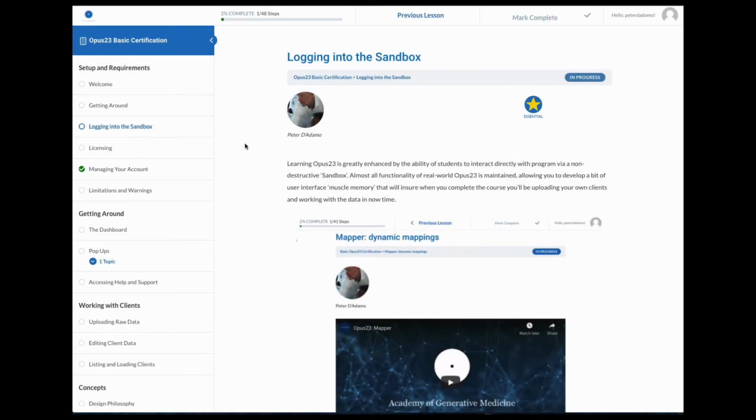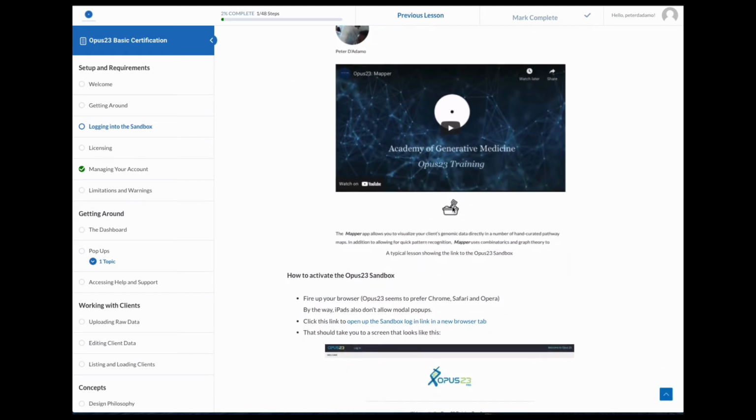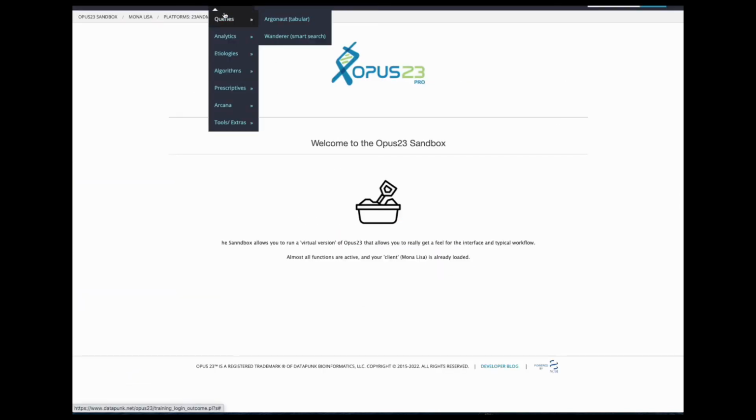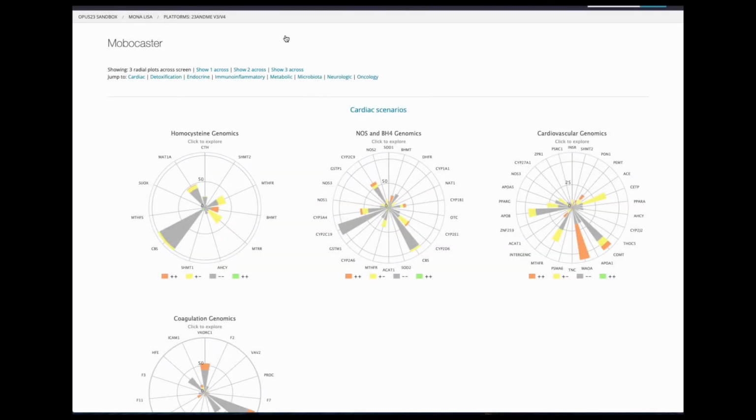One of the great things about Opus is the ability to work inside of the actual Opus program while you're taking the course. You do this by activating a special sandbox that allows you to run the actual Opus apps in a separate tab in your browser while you're actually going through the lesson in another tab in your browser. This experiential learning will soon turn you into an Opus power user.